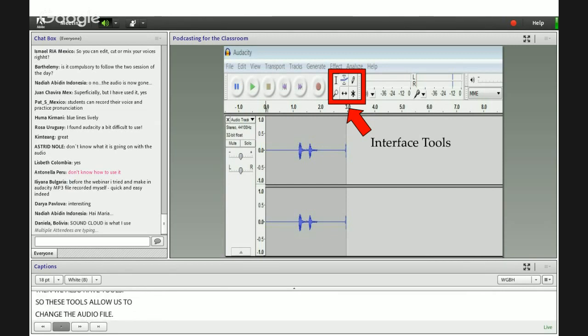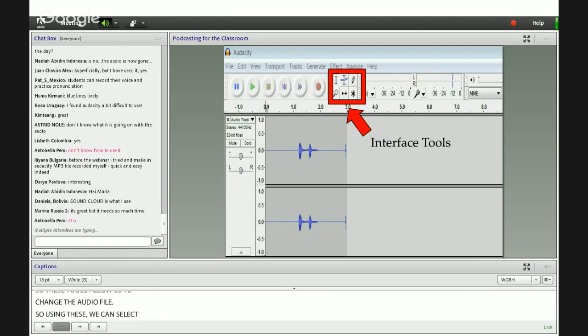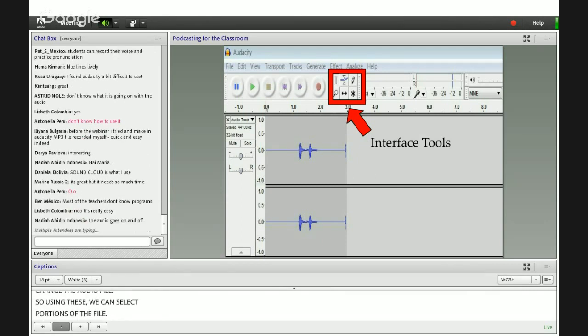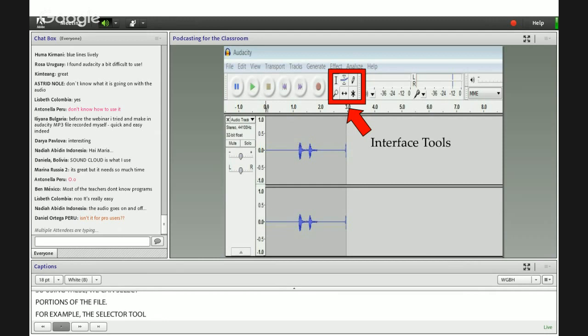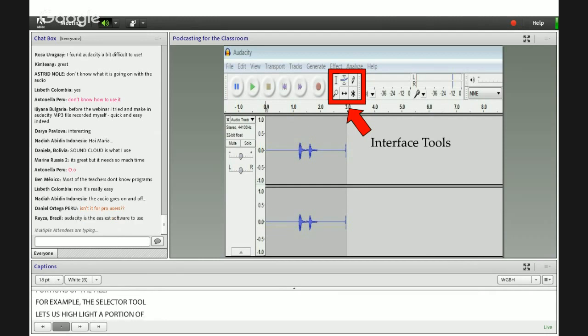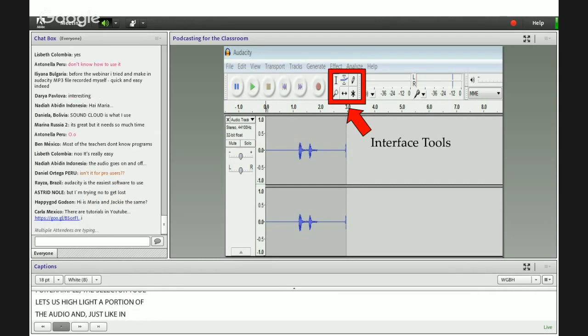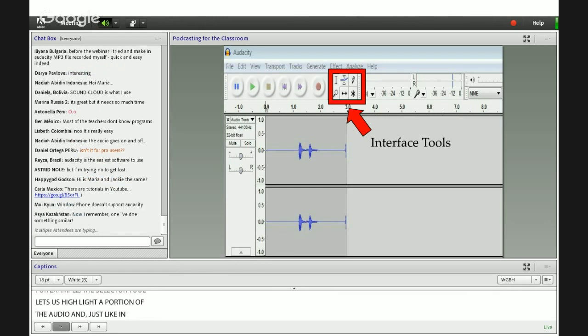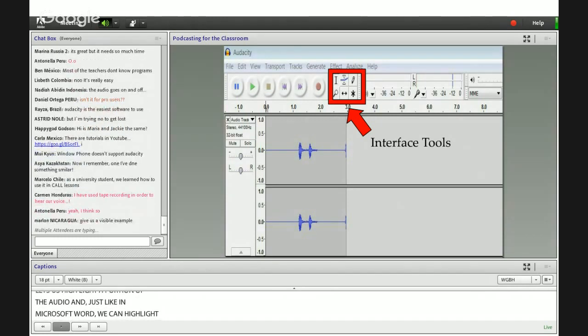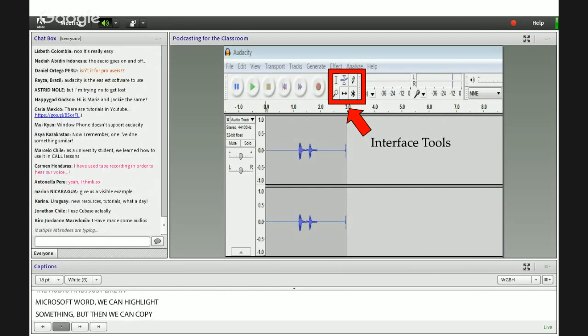For example, the selector tool lets us highlight a portion of audio. And just like in Microsoft Word, we can highlight something, but then we can copy and paste it, and it works fantastically. And if you're familiar, as I mentioned, with Microsoft Word, you're halfway home in using Audacity.